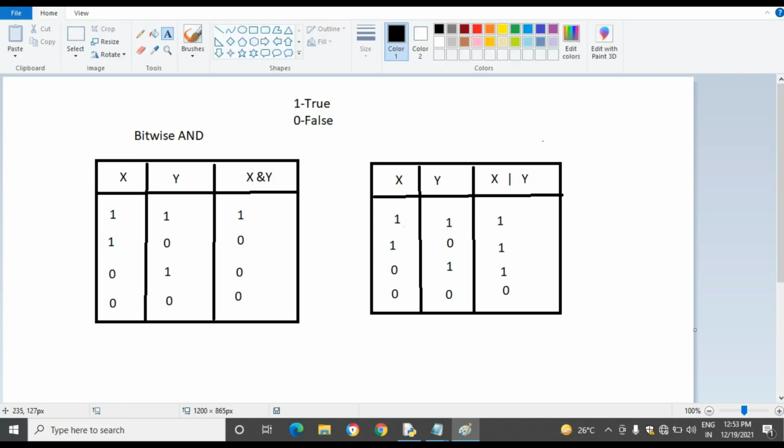Then if x contains 1 and y is 1, the bitwise AND of x and y displays the result as 1. The AND is denoted by the AND symbol. If both the conditions are true, then only it will display the result as true, that means 1. 0 means false. If any one of the conditions is false, it will display the result as false.